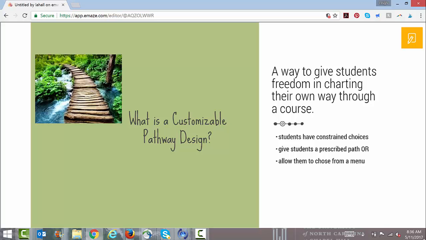But basically, when we're thinking about what is a customizable pathway design, it is a way to give students freedom in charting their own way through a course, right? What we do, and Matt describes this beautifully in the post that I'm going to link to in the notes, is you think of it as a botanical garden. And when you go into a garden, there is a path that you can take that somebody has constructed for you. And you can follow that path and you will see particular things that the person who designed that path wants you to see. But you can also veer off the path.